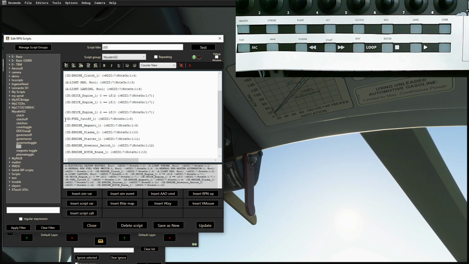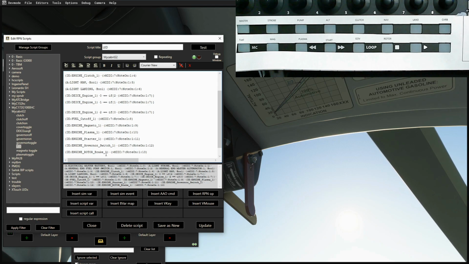So that's what I've done with those, and the rest of them are pretty straightforward really. If the fuel cutoff is off, turn the bulb off. If it's on, turn the bulb on. Magneto, plasma, starter, governor, and the rotor. Well, the rotor's causing me a bit of a problem. It's not really lighting up properly. I'm not quite sure what's going on with that, but I've left it in there, and I'm going to work that out.